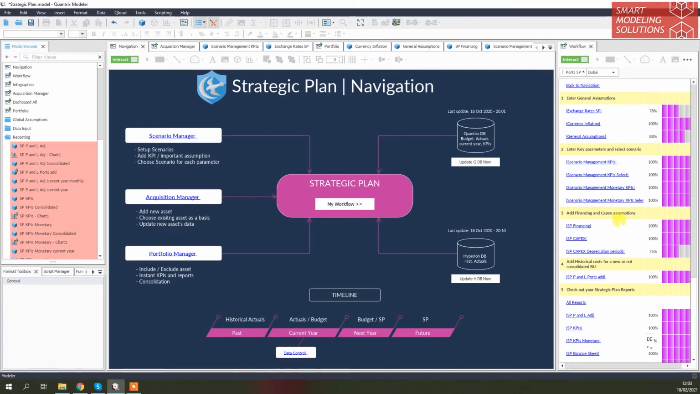You can click on a step and that will take you to this part of the model, to this matrix, and you can always follow these steps to complete your strategic plan. It also shows the progress: whether each step is already completed, whether data is ready, and the progress for each step of building the strategic plan.